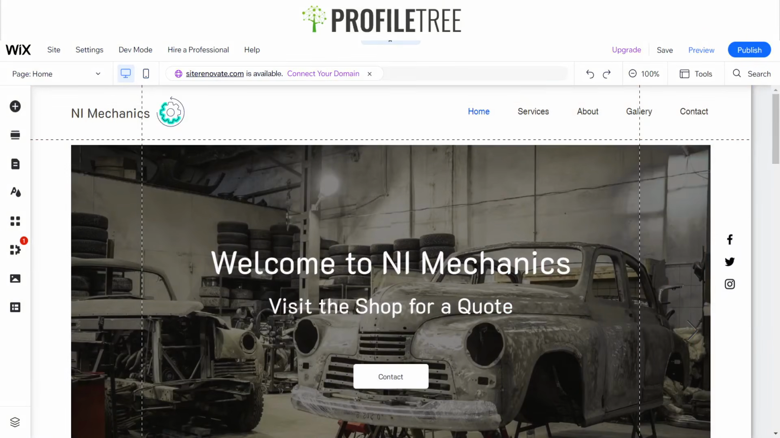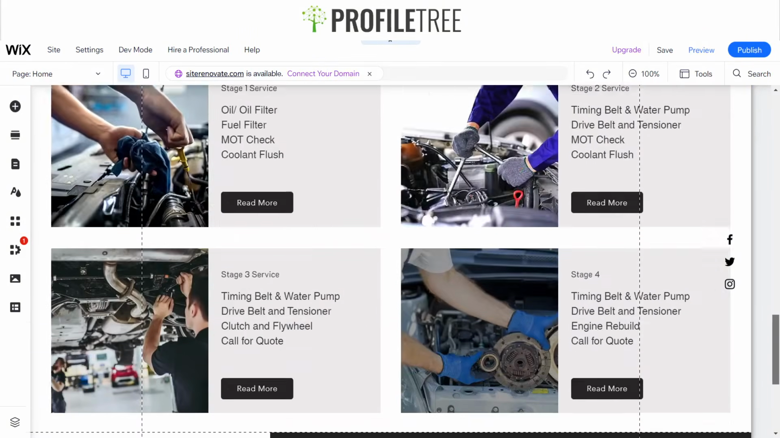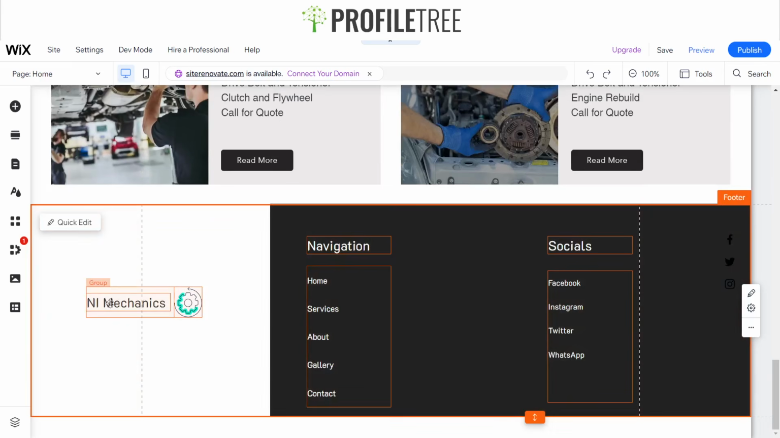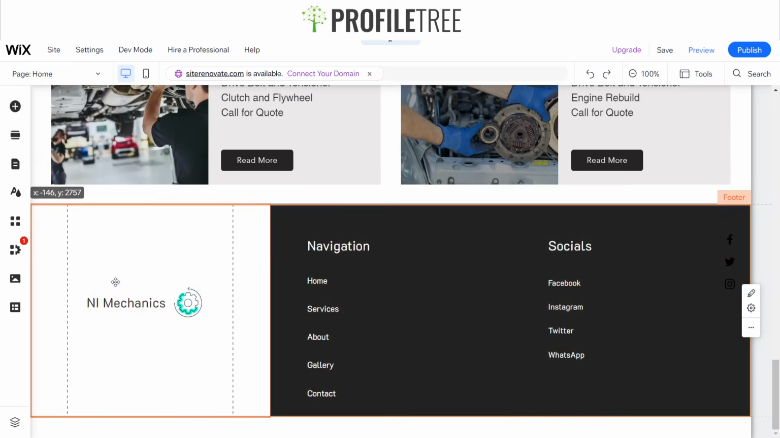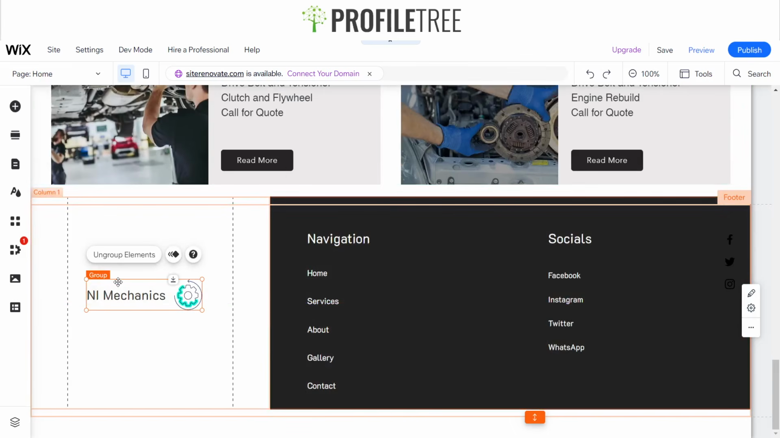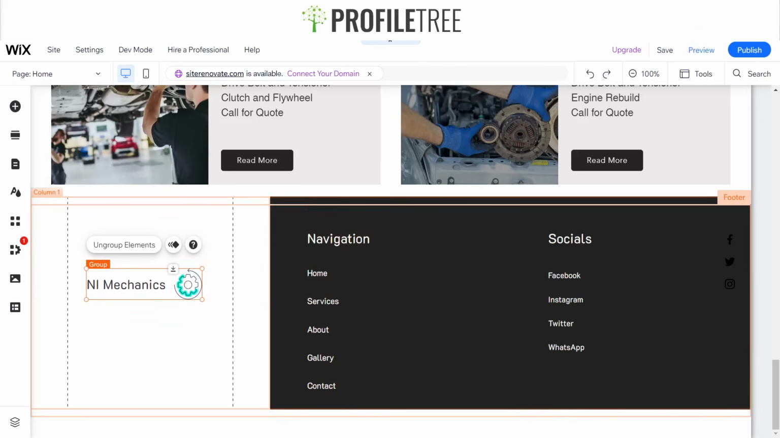So what I'll do is I'll scroll down here, and for the NI mechanics area, what I would like to do is go ahead and add the location in. So I'll just drag this up, and I'll show you in a minute what changes will happen.